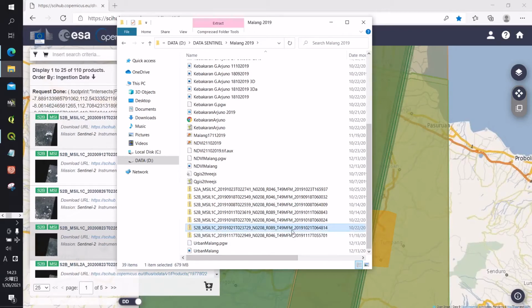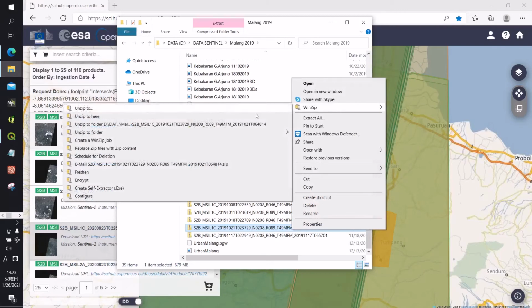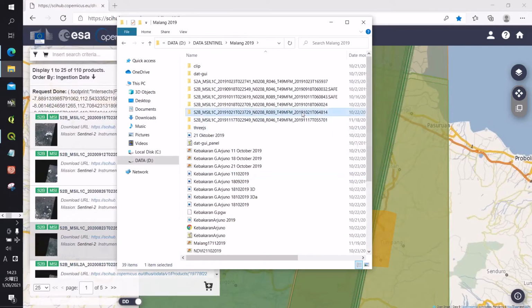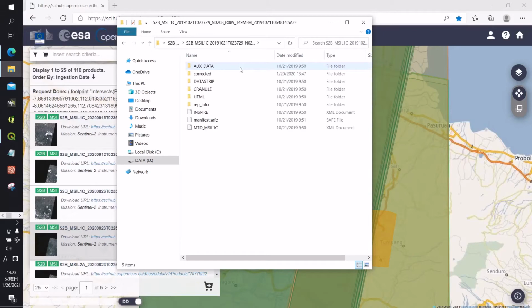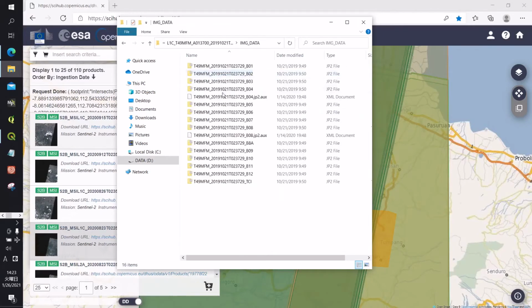Just right click your data and then extract or unzip your data. Okay, after you extract or unzip your dataset, you can find your raster data in the granule and image data folder. This is your raster datasets.